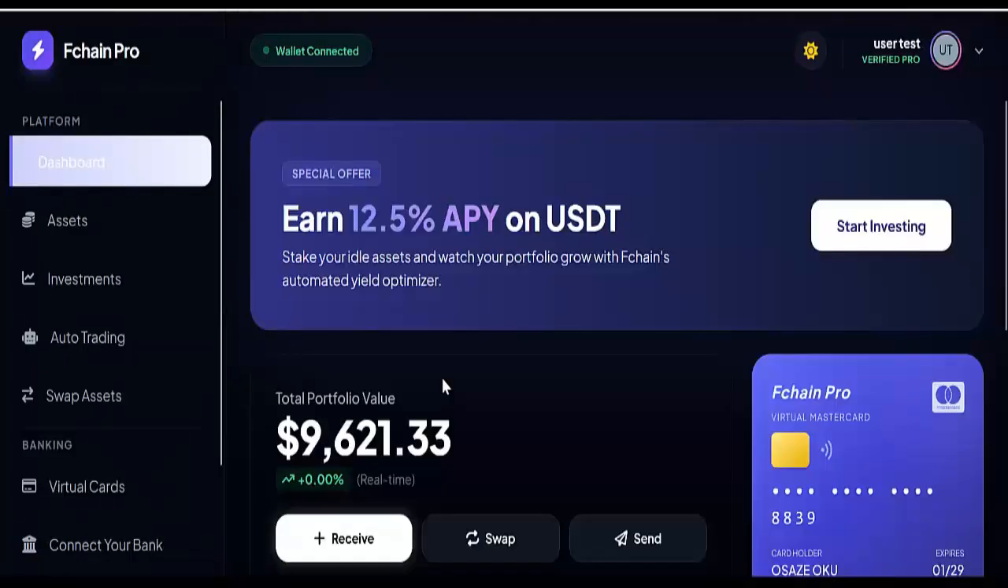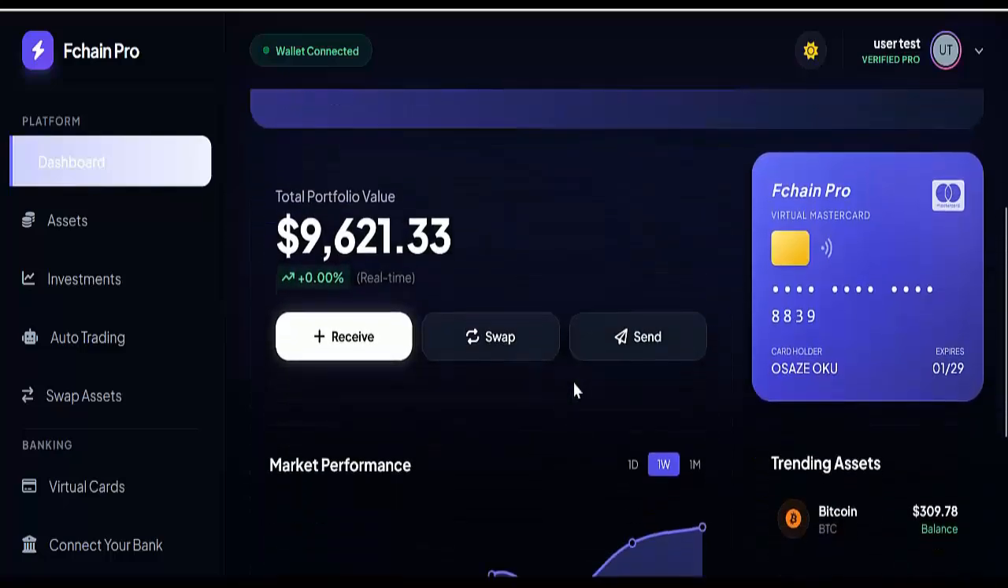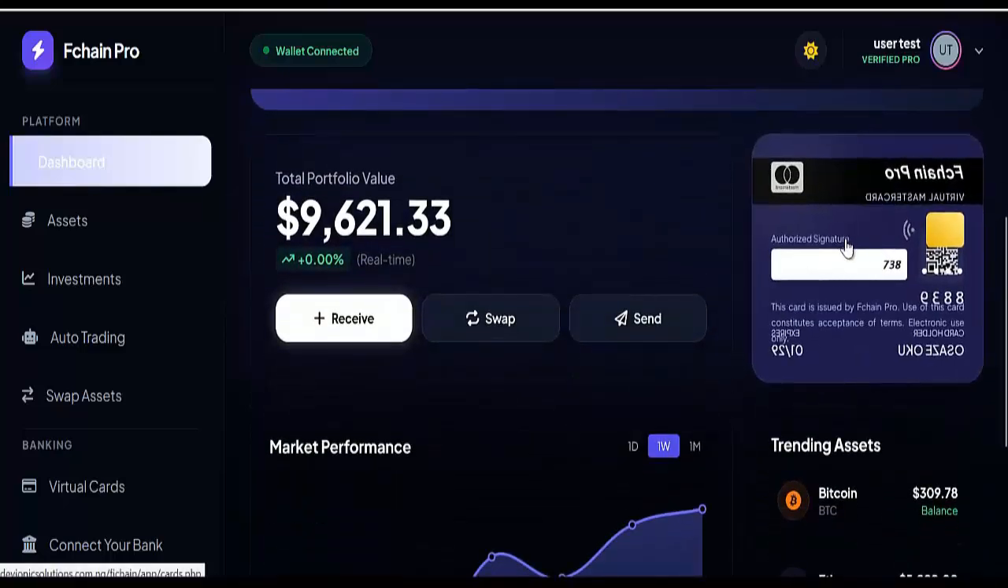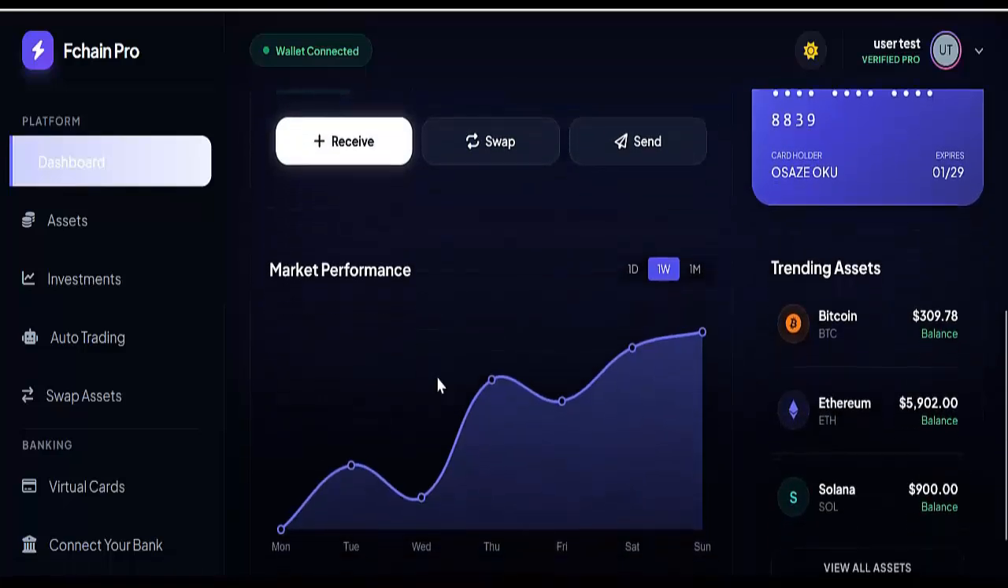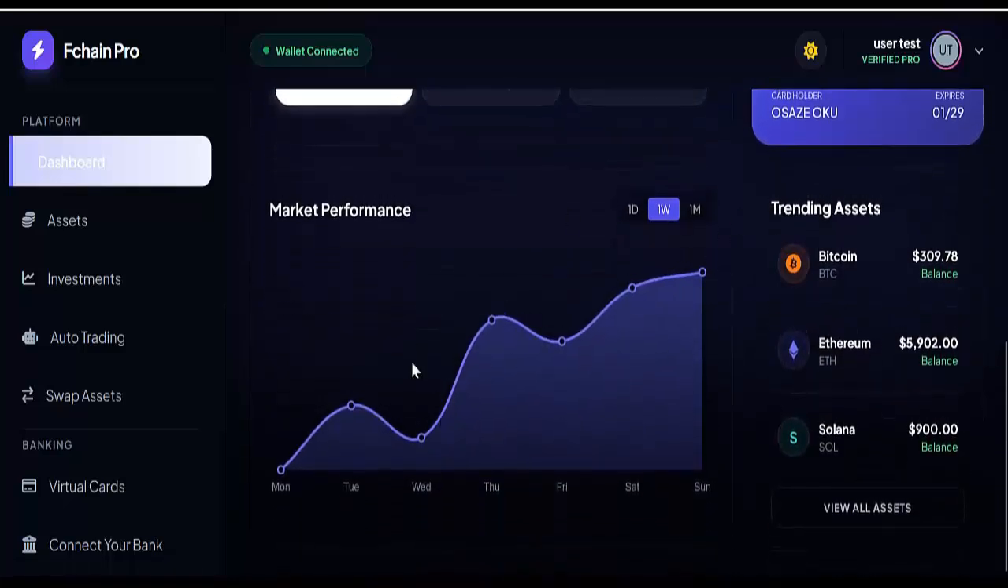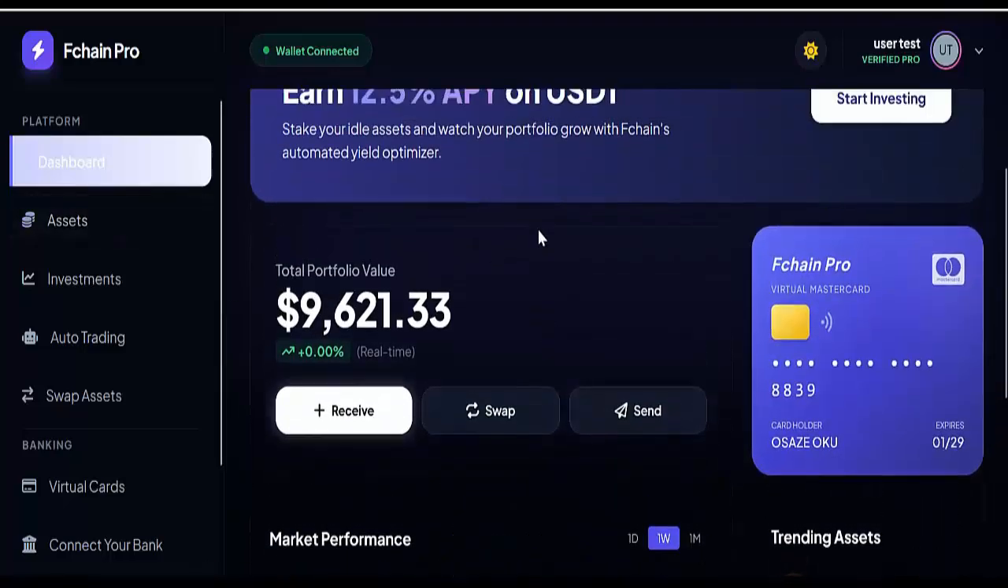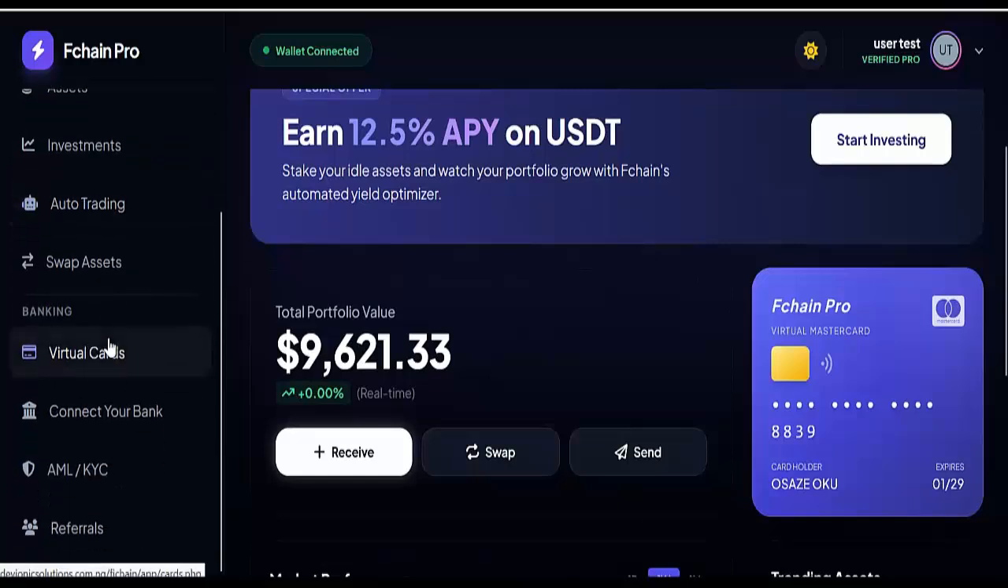Click on use. Alright, so this is the dashboard of the website. You can see this is the dashboard. Have your card right here. You can flip on it to see your card. So you have the send, swap, receive. You can see your live market here and trading assets. Alright, so let's start from this first page, then we'll take it down.